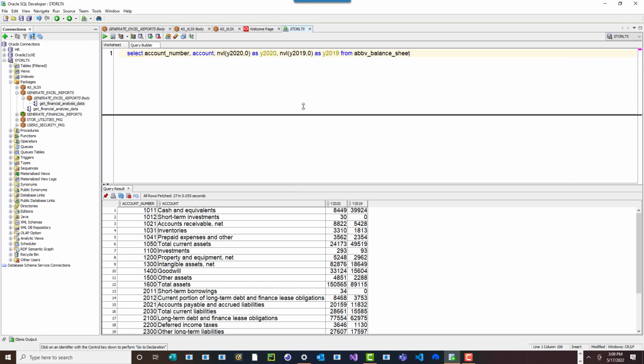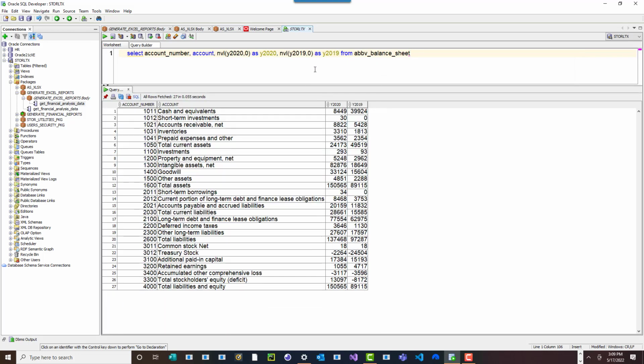And here you can see it's coming back with accounts from the balance sheet, and it comes back with 2020 and 2019 data. So you have the account number, the account name, and here is the actual dollar value for each one of those accounts. So that's what that particular query is doing.